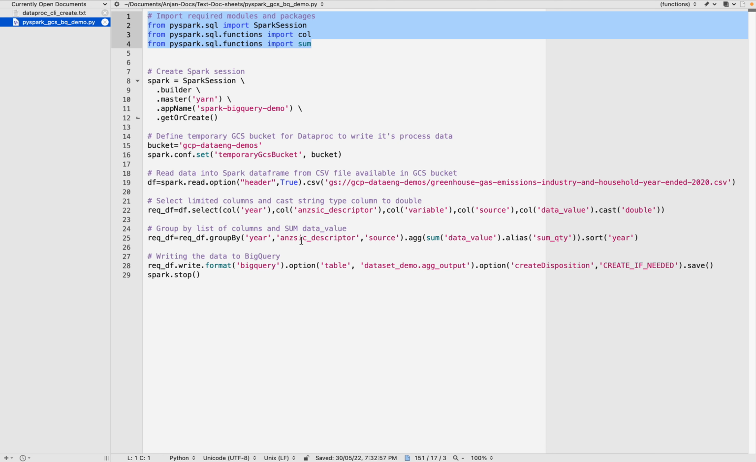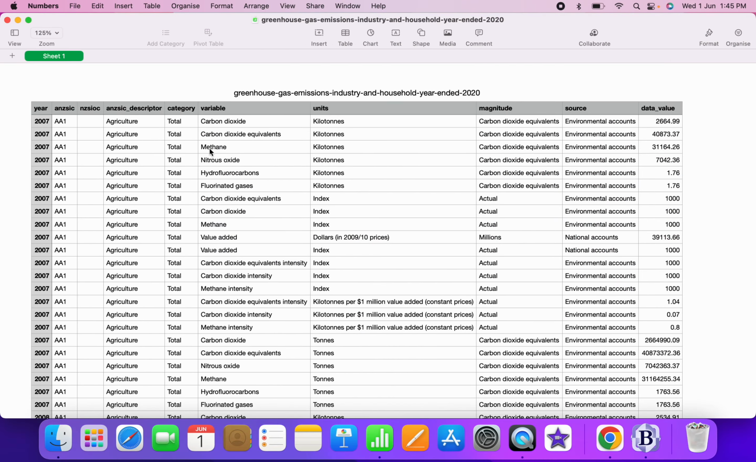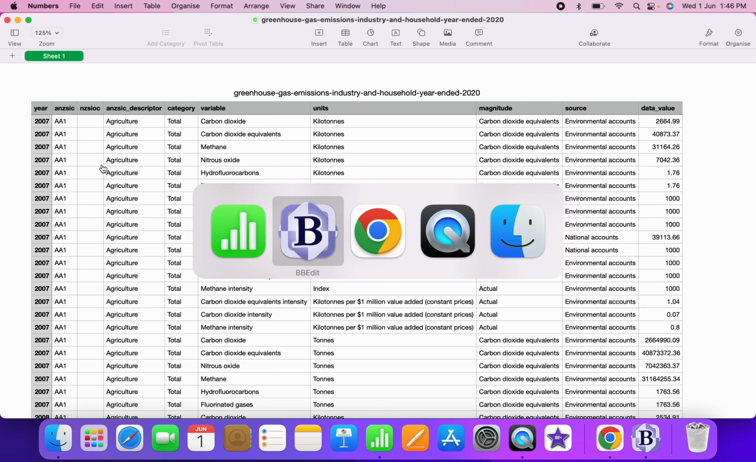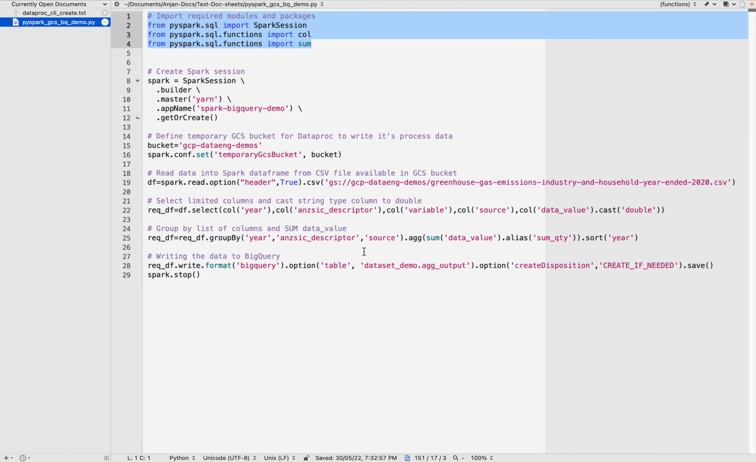I'm performing group by a set of columns, that is year, the industry, and also source. Okay, let us go to the right. This is the industry. This is the source. And then summing up this data value and also group by year. Okay, so that's what I'm doing.